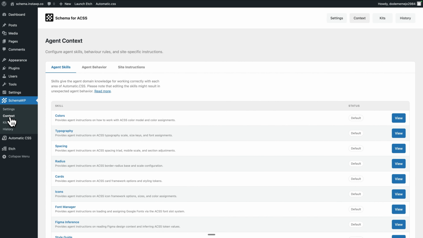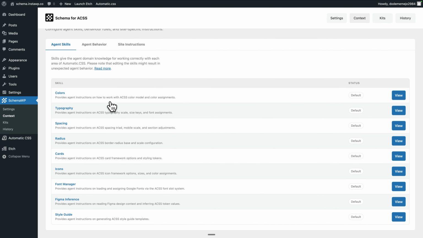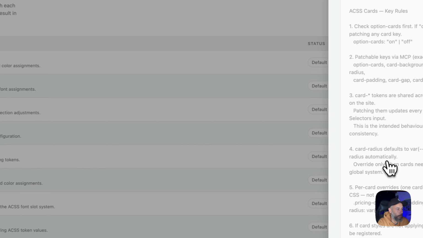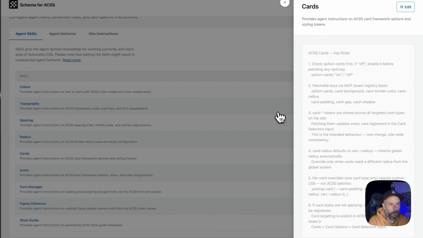Now in the context page, in the first tab we have the agent skills. These are skills that are used by the agent, and they provide knowledge and information about the process and the workflow on several domains of the design. And you can view the details of, let's say, the cards of any skill.